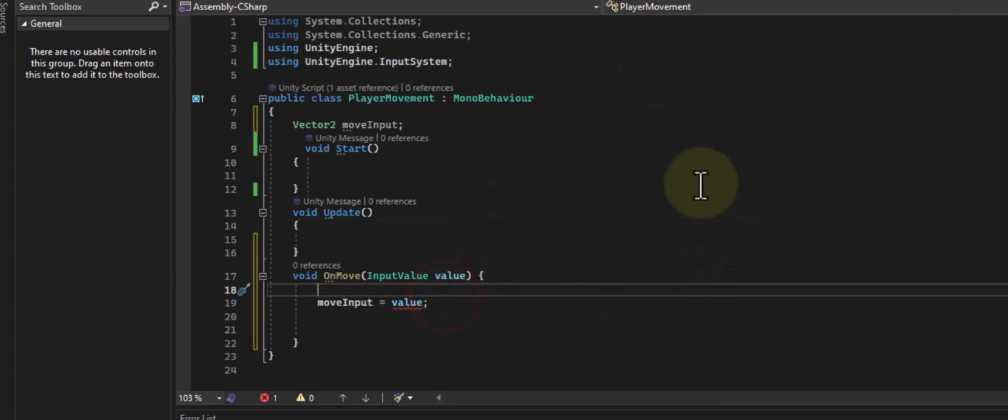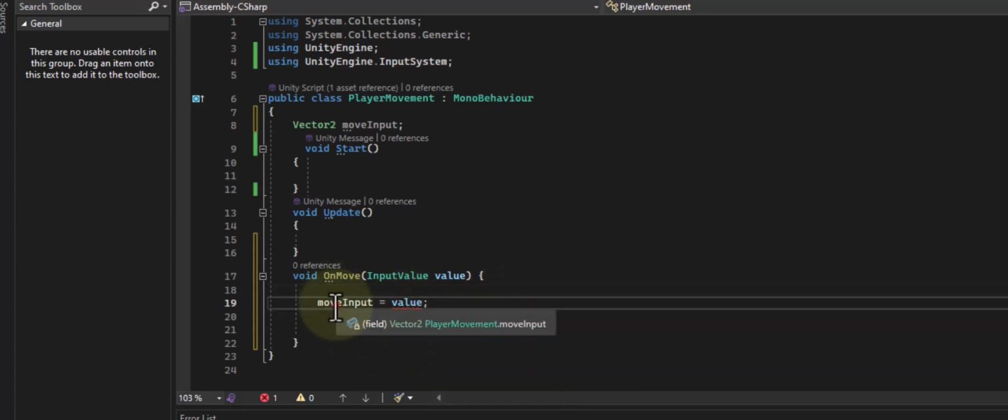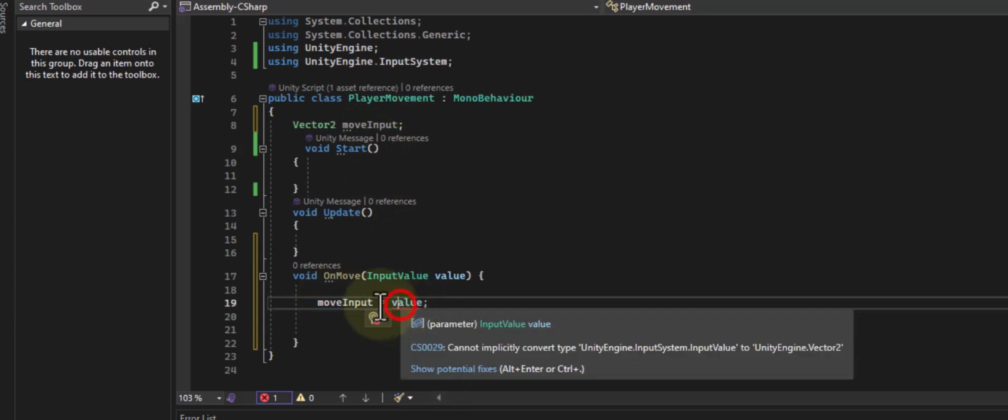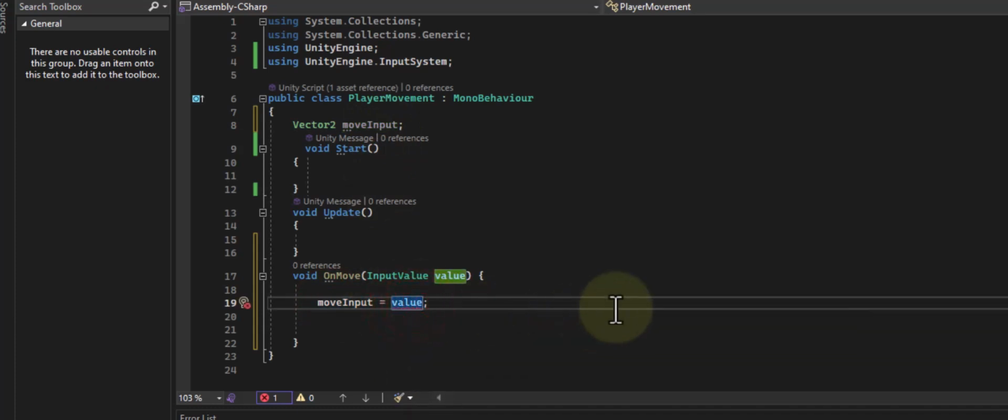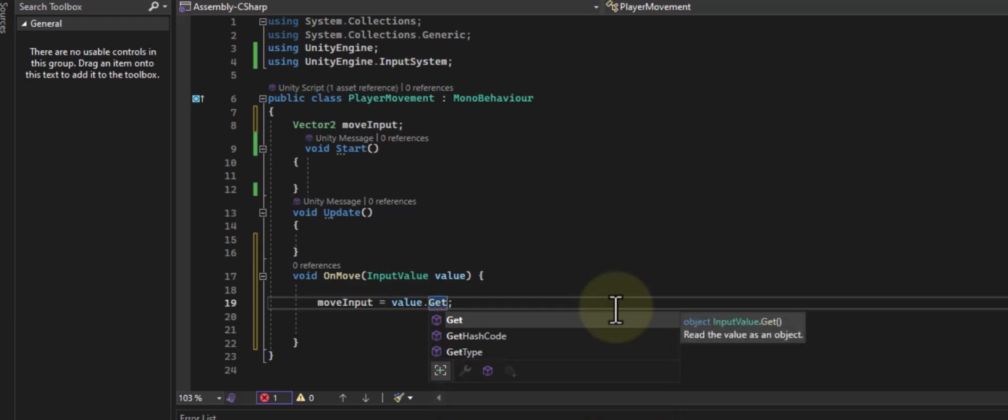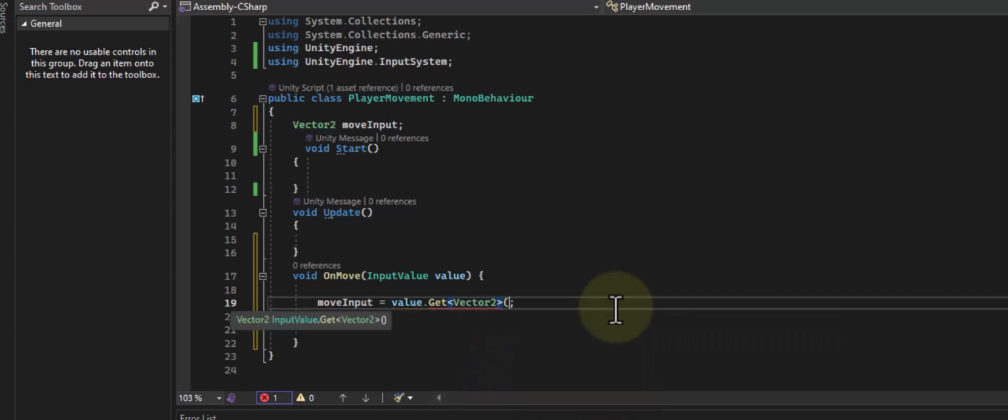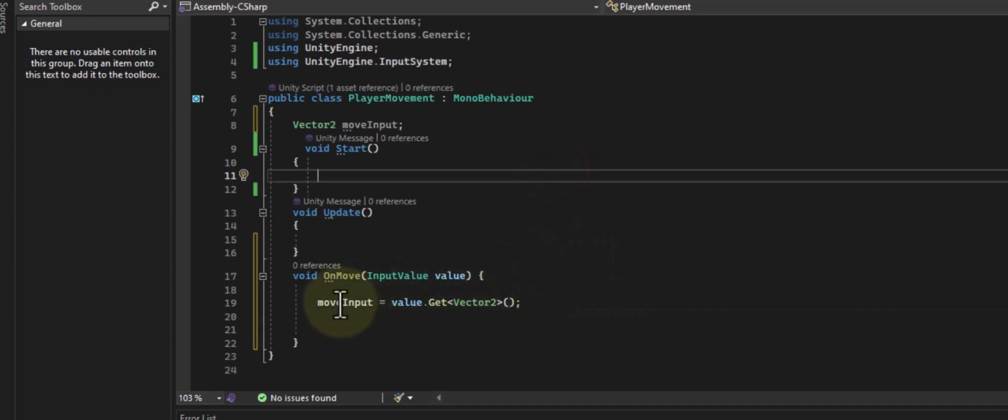Now, the reason why this isn't working is because you want to look down here: cannot explicitly convert type UnityEngine.InputSystem.InputValue to UnityEngine.Vector2. It means I'm trying to take this, which is an input value, and put it into a Vector2. This is a Vector2 and this is an input value. So that tells us we need to get the Vector2 from this. So I'm going to go to that value, hit dot, and hit Get. I'm then going to type here, I want to get a Vector2, and this should remove our error. So now we have a Vector2 into a Vector2.